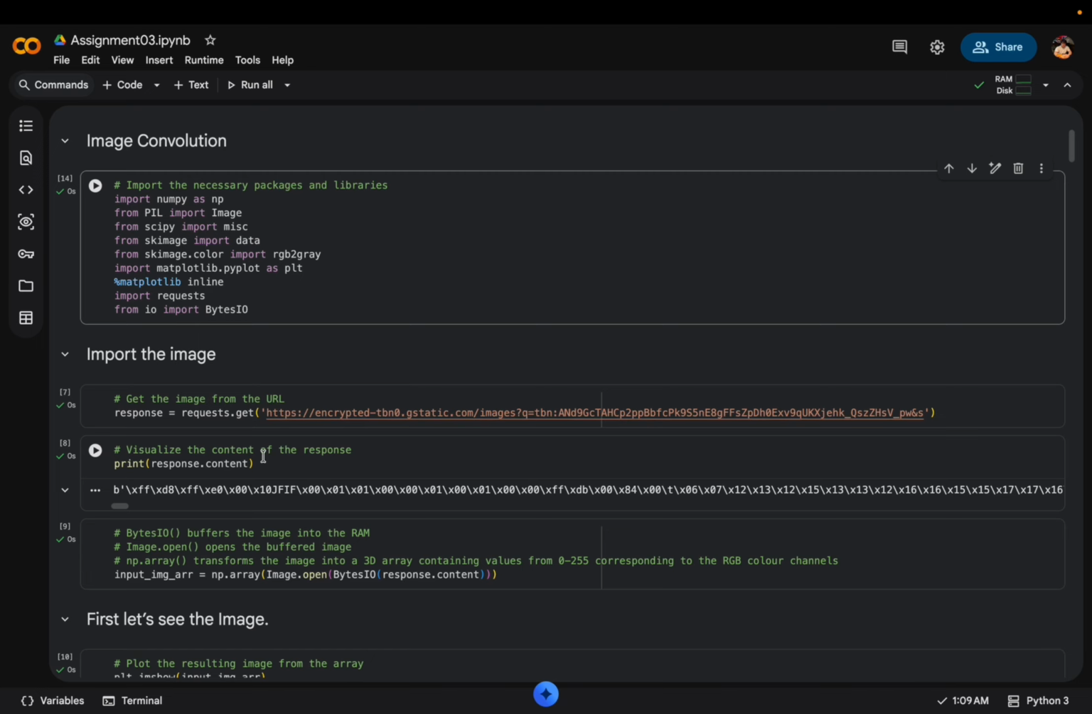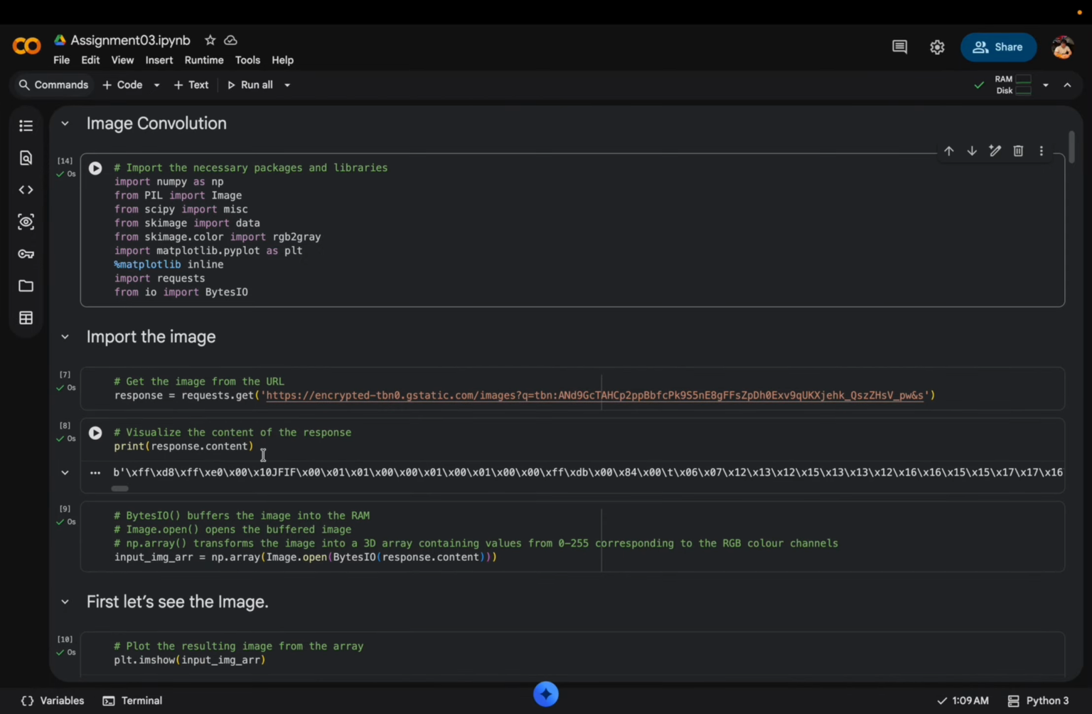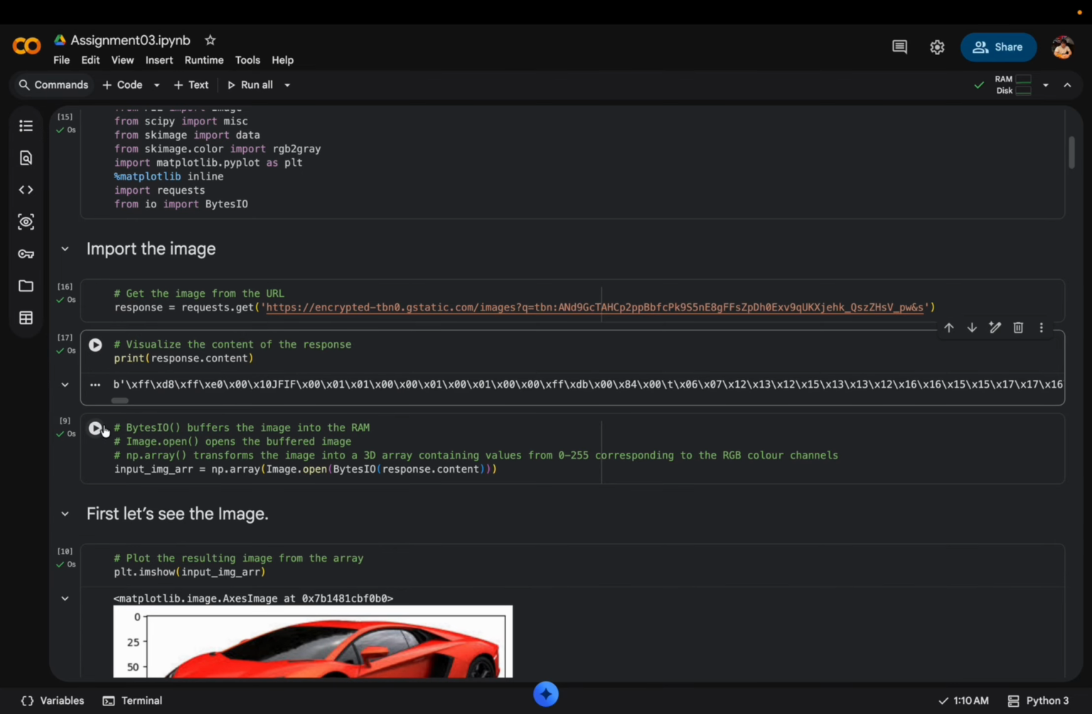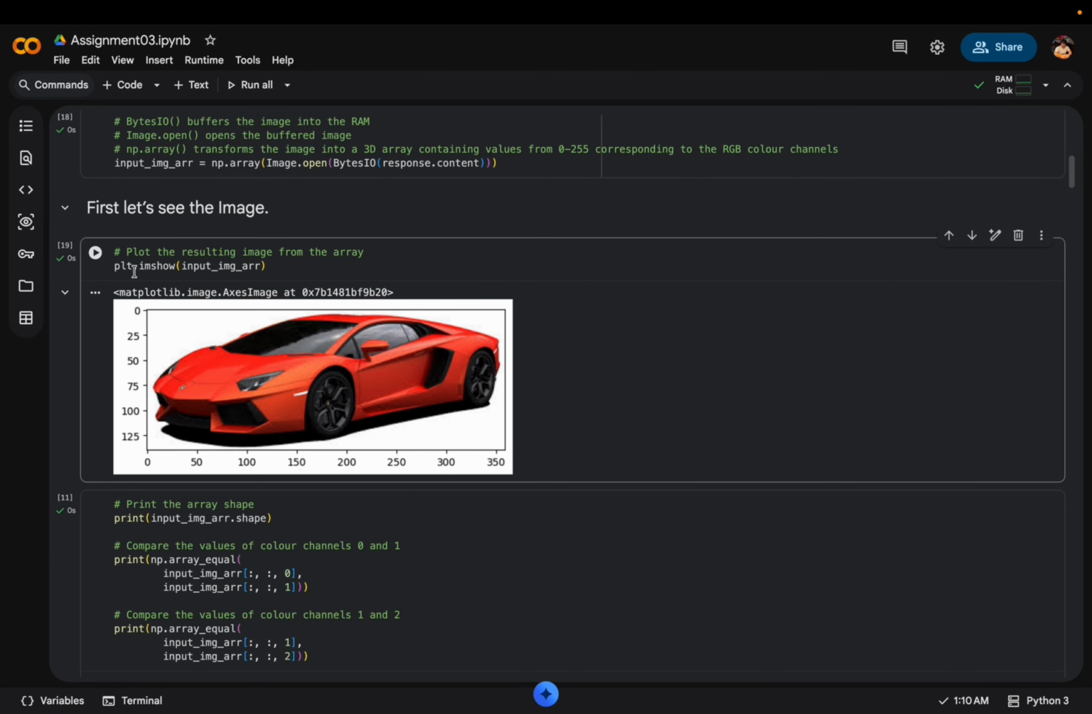Image convolution is a mathematical operation where we slide a small matrix called a kernel or filter over an input image. At each position, we multiply the kernel values by the overlapping pixel values and sum them up to produce a single output value. This is repeated for every position across the image to produce a new transformed image. We can see that here. So we are plotting the resulting image of the array.